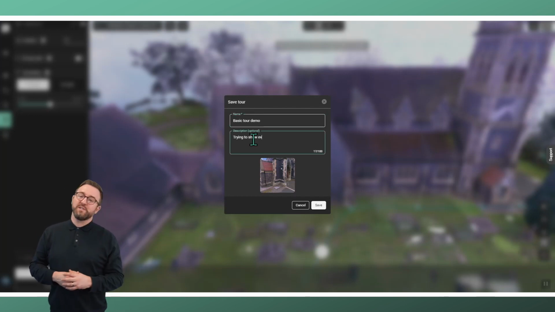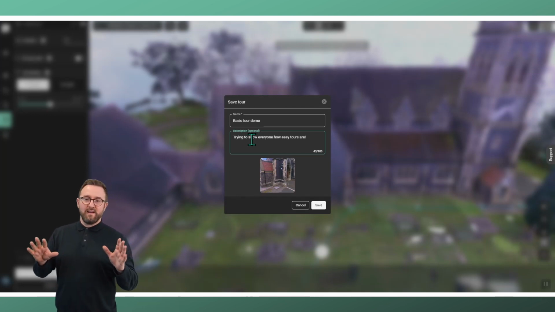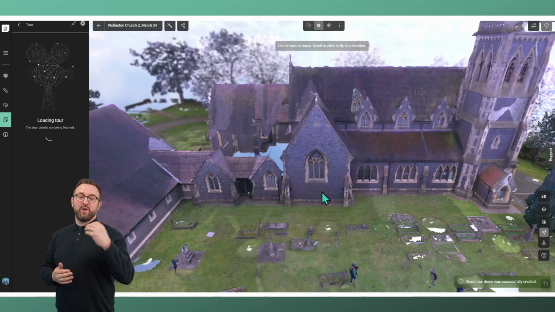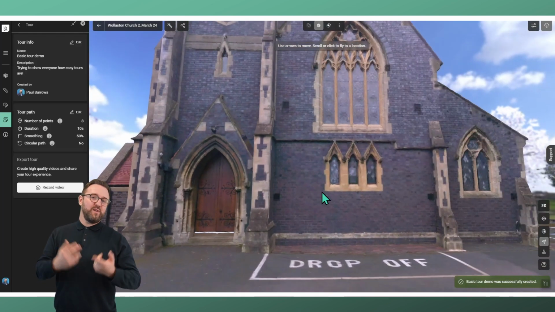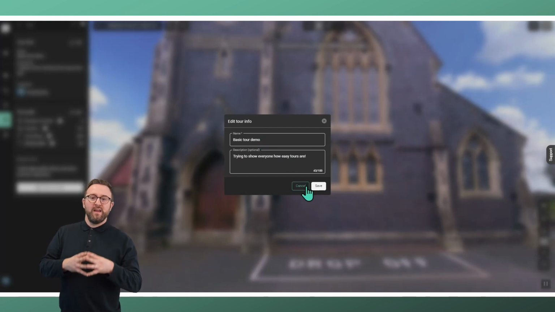So what we're going to do now is we're just going to save that. And once we've saved it, we can go back in and edit it. It's not finalized. And once we've saved it, we can then record it, and we can record it out in 30 frames a second, 60 frames a second, but it will be done directly within the platform.